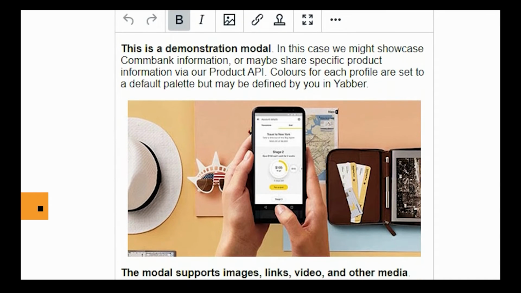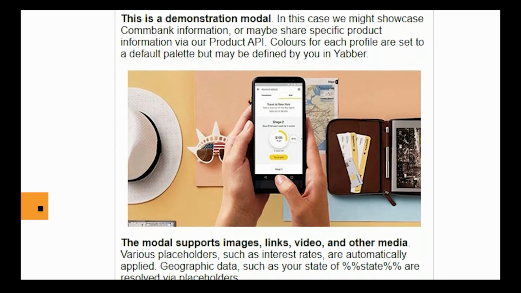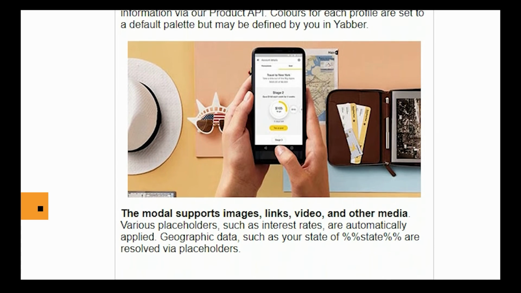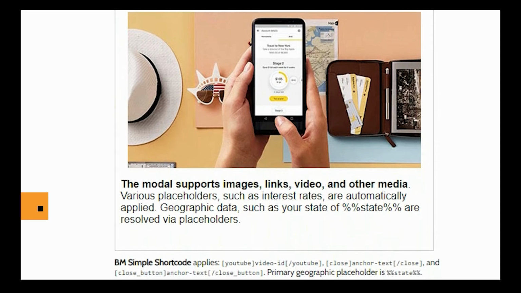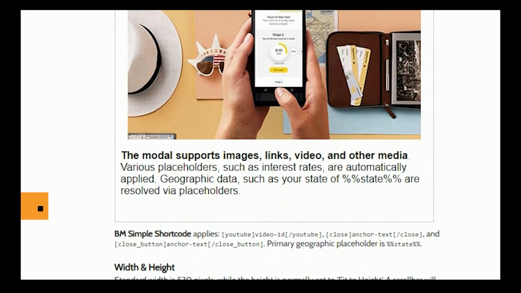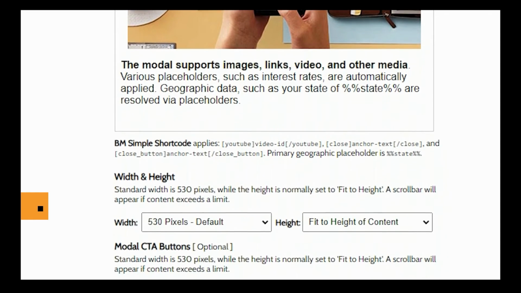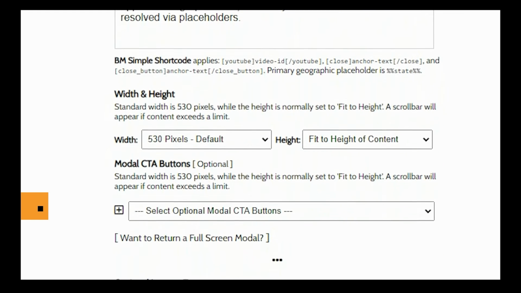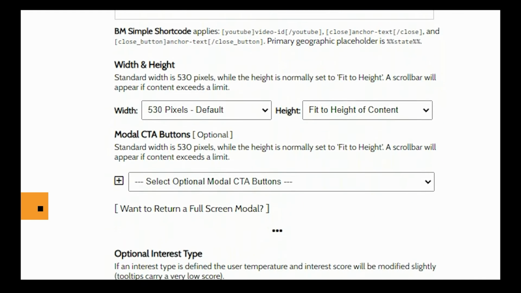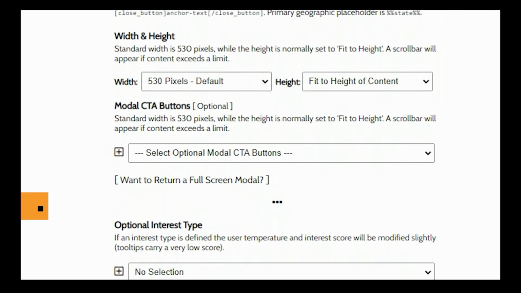We'll copy in some content here from another modal for the purpose of the demo. Various shortcodes apply for rendering of videos, images, and buttons. These options are shown under the content editor. Select the width and height for your modal. Default values are provided. The modal call to action buttons were previously a platinum feature but will soon be migrated into the standard subscription package.